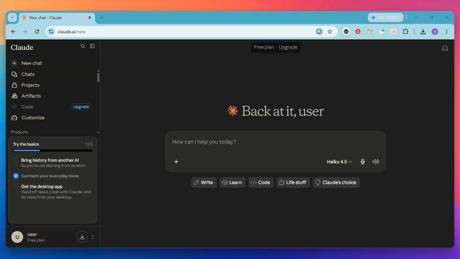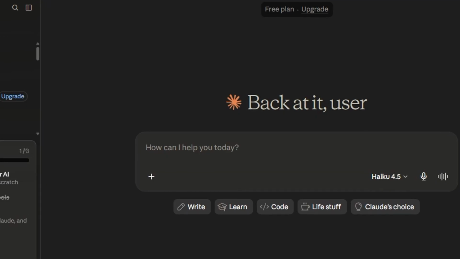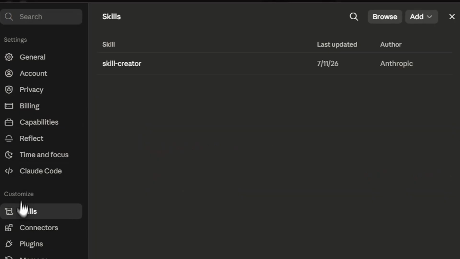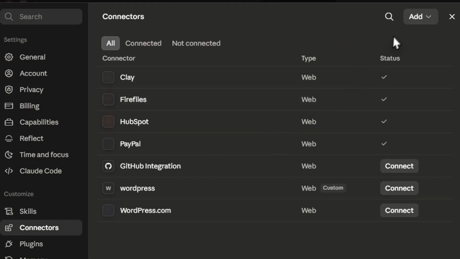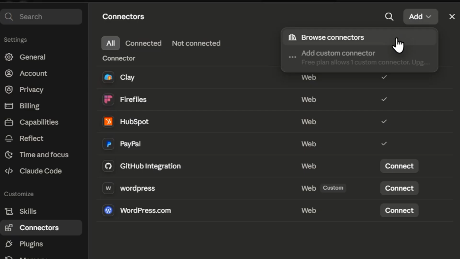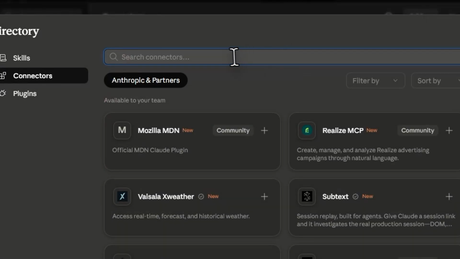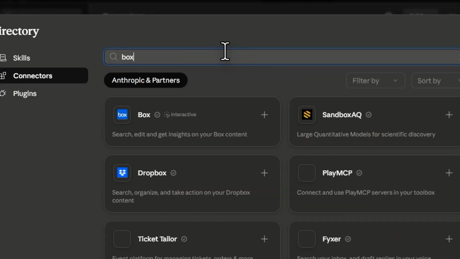To begin the process, you need to navigate to the Connectors section within your Claude settings. This is where you manage all third-party integrations that allow Claude to interact with your external files and data. Once you are in the Connectors area, look for the option to connect Box to Claude. You will be prompted to sign into your Box account if you have not already done so.